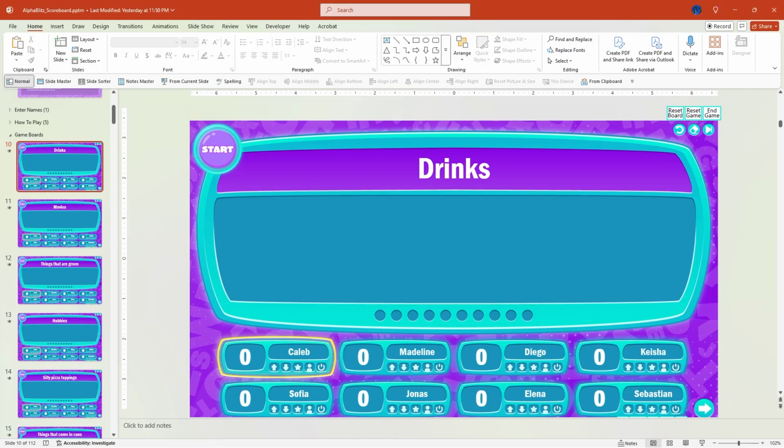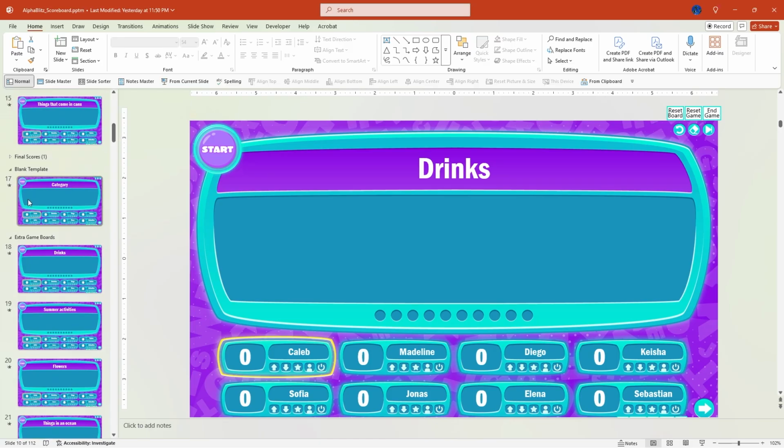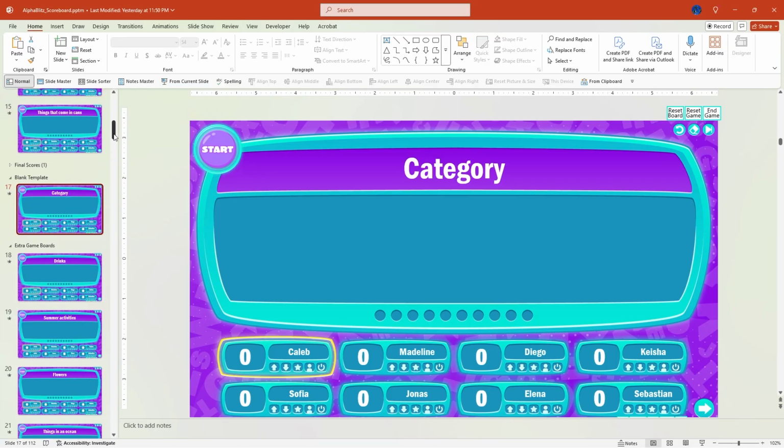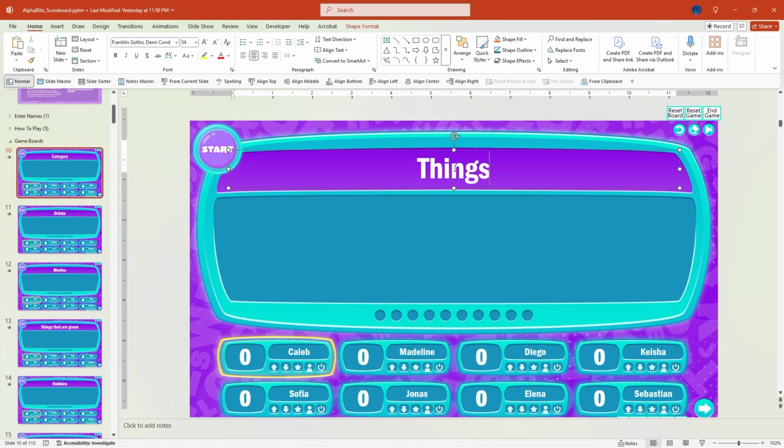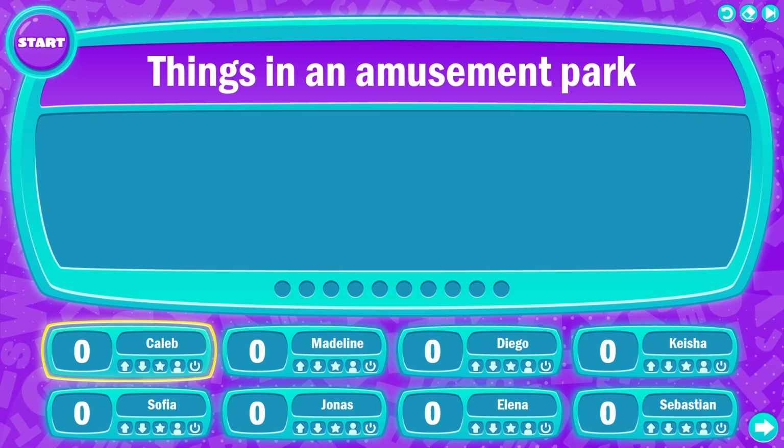To create your own categories, go to the end of the game where you will find a blank template slide. You can simply copy and paste the blank template into the Game Board section above and then type in your new category. If we play the slideshow, you can see the new category appears. You do also have the option to simply edit the existing puzzles as well rather than copying and pasting them.